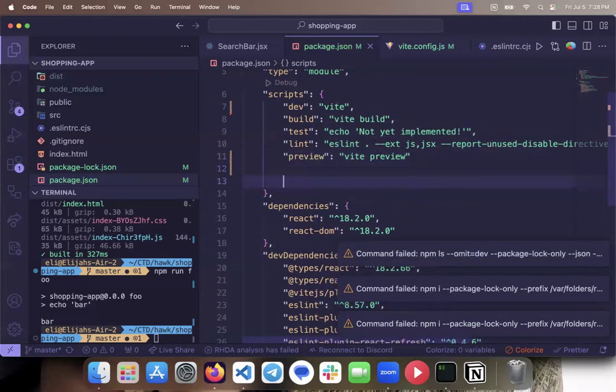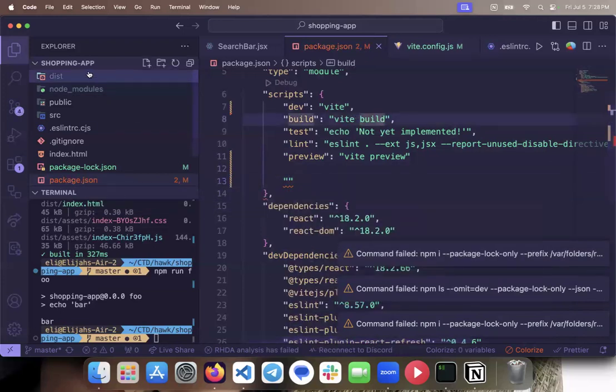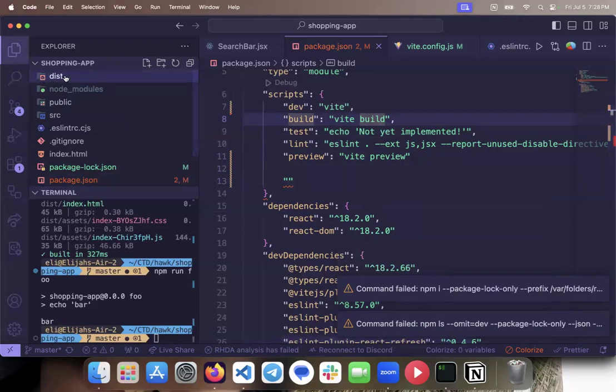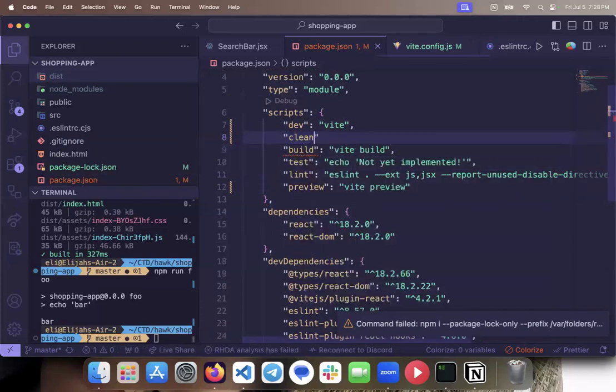We're going to add a couple of other scripts in here. So Vite build, that works. It builds it to our dist folder. It creates all the files that we want. We probably want to have a script in here that typically is called clean, which takes everything that's currently in there and takes it out.